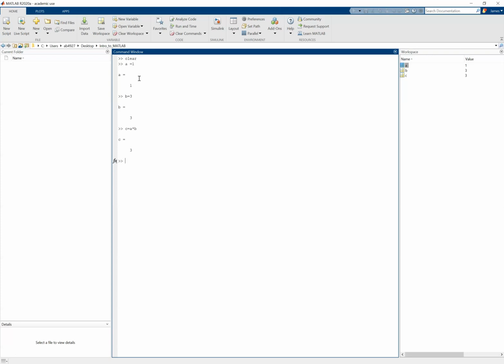Say for example we wanted to clear the command window where we're currently writing. The command to use is clc. What you'll notice if you look at the workspace is that your parameters are defined in here: A, B and C, where C was the result of A multiplied by B. I can also clear the workspace by just using the command clear.